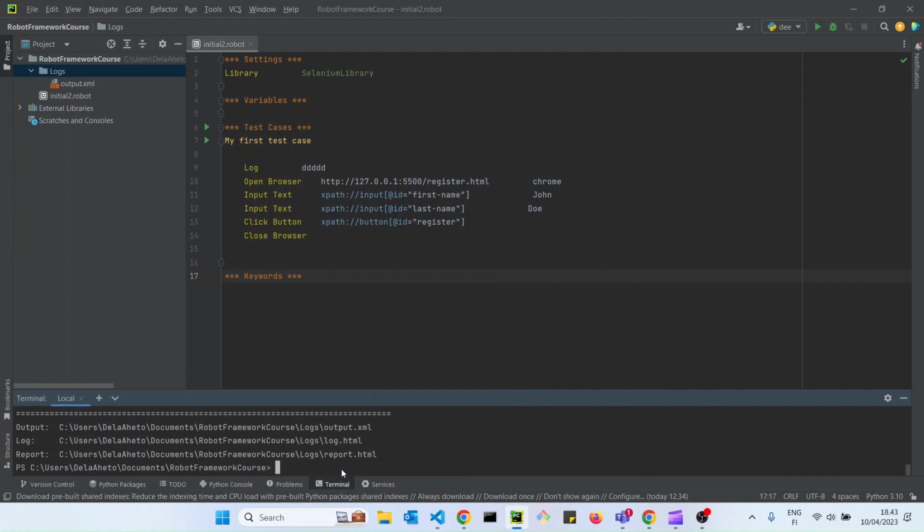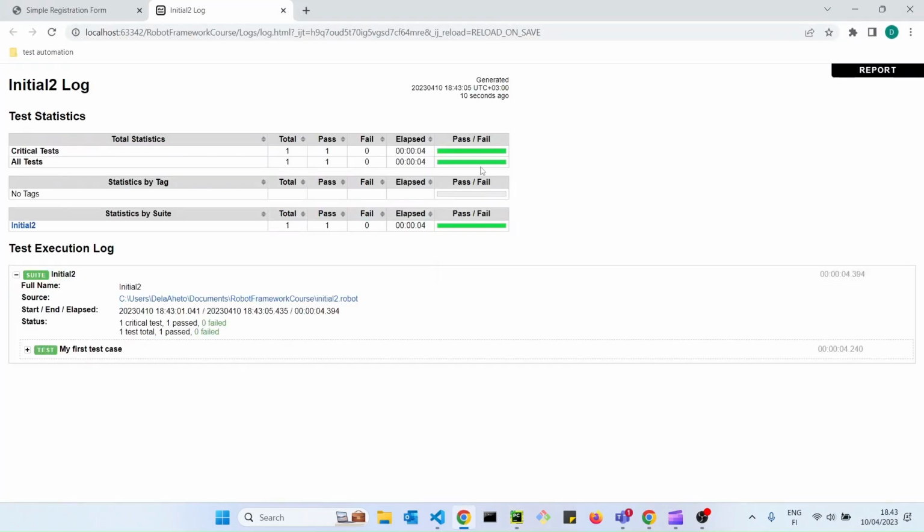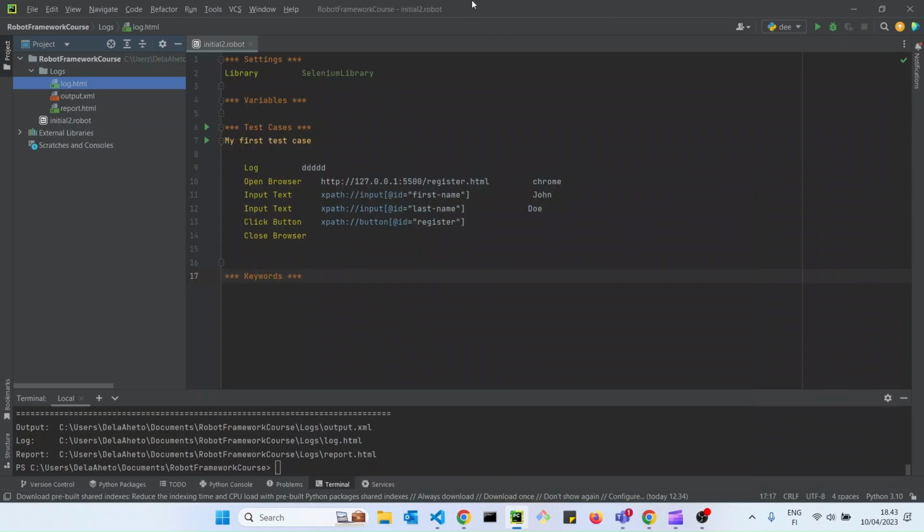Yes, so as you can see, the test case passed, but we could barely see anything. It took about 4 seconds for the test case to finish. So elapsed is 4 seconds. But the problem is we couldn't see what was happening on the page.